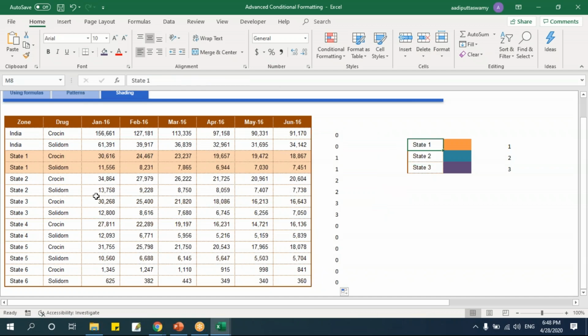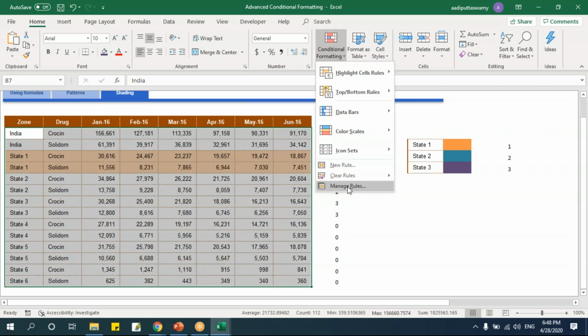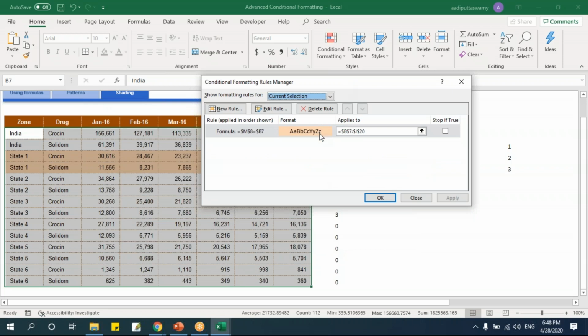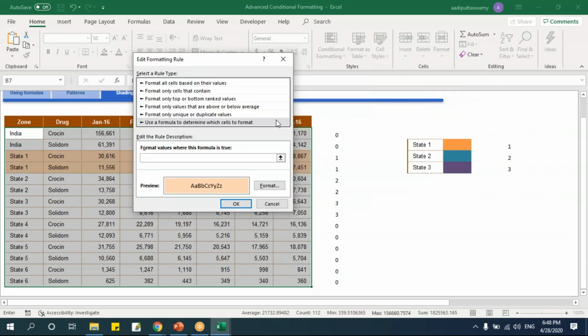See, state 1, it is saying 1 because I mentioned here. State 2, it is saying 2. Then state 3, it is mentioning 3 here. Now next comes the formatting part. Let me select this. I have already given formatting here. I'll say manage rule. Now what we'll do, double click here, I'll remove this part. Previously it was only one state, so it was easy. This equals this. But now I have 3 states to be checked and 3 different colors has to be given.